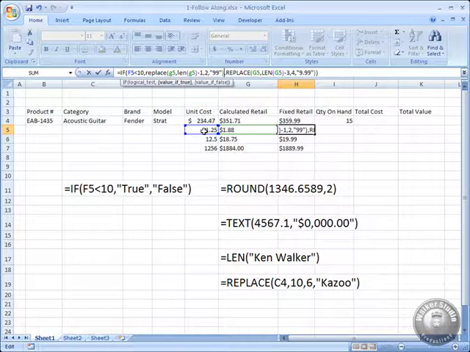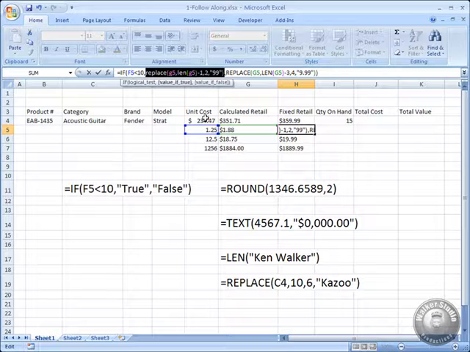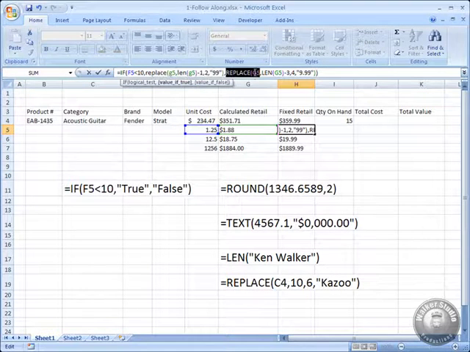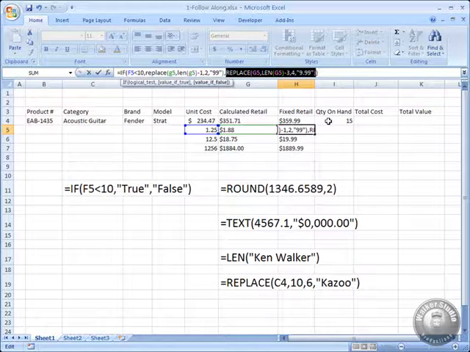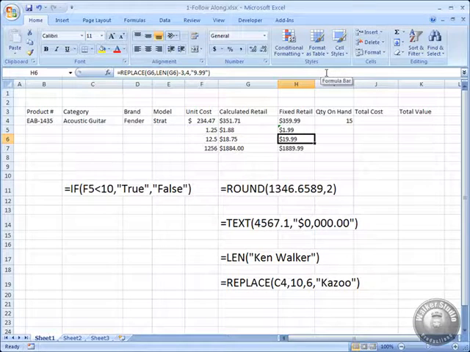So let's go through the logic one more time. If the value in F5 is less than 10, this is our test. If the value in F5 is less than 10, if it is, then I want you to perform this function. This is what you should do if that is true. If it's false, if the value in F5 is not less than 10, then I want you to perform this function. And when we hit enter, boom, there we have it, $1.99.